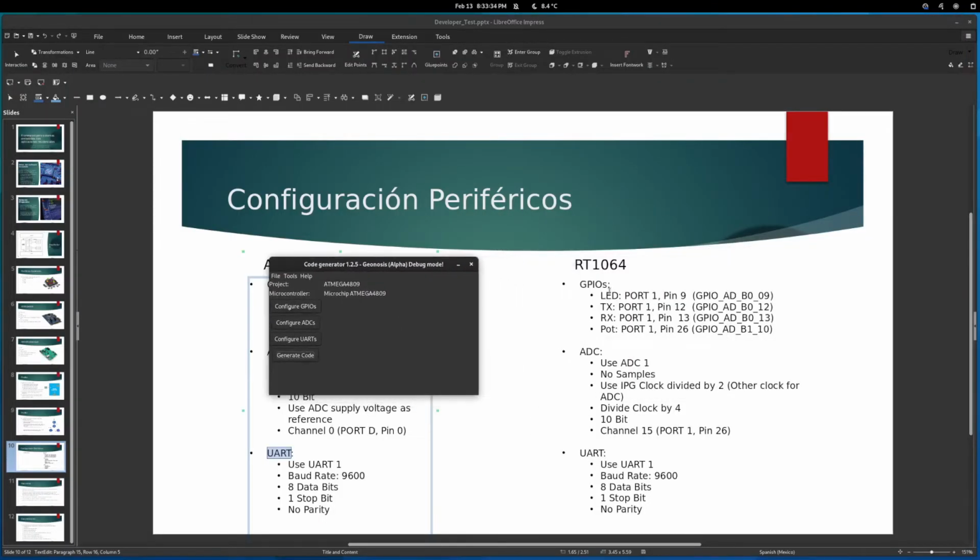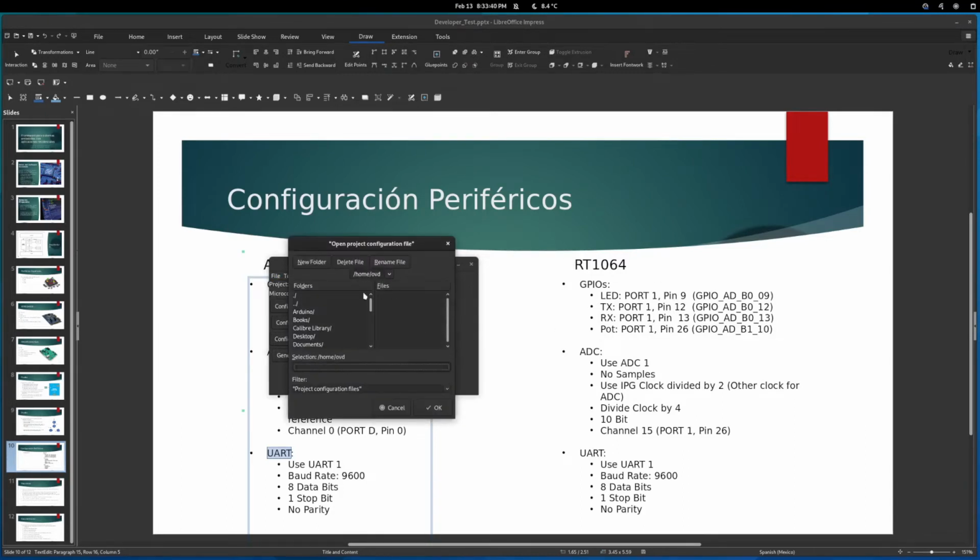Now, if we want to do the same for the RT1062, which is an NXP microcontroller, we'll just go open that project.